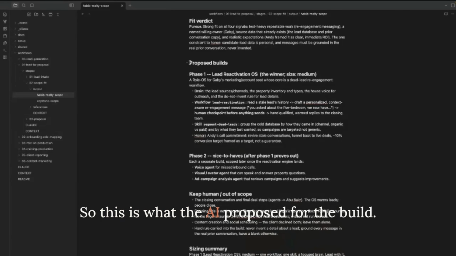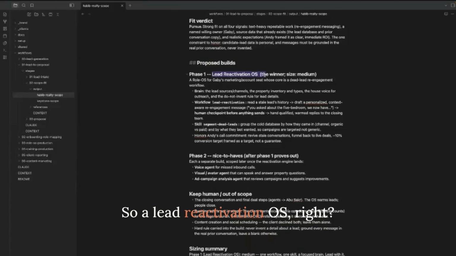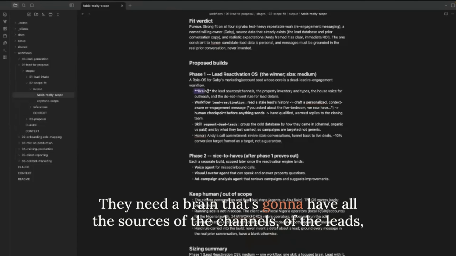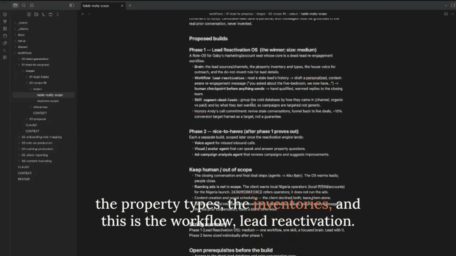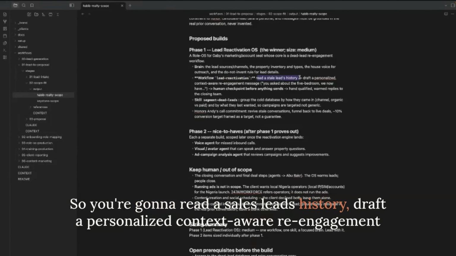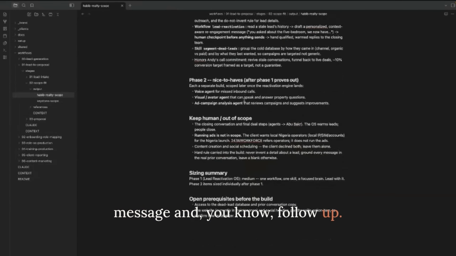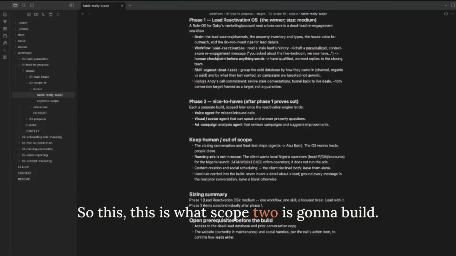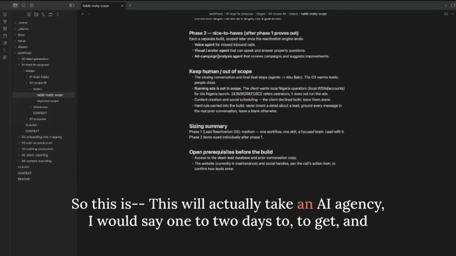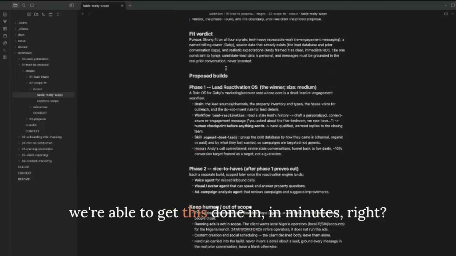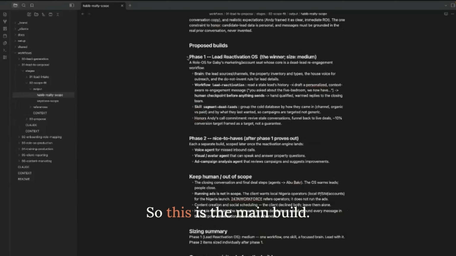So this is what the AI proposed for the build: a lead reactivation OS. This is the winner, this is what they need. They need a brain that's going to have all the sources of the channels, of the leads, the property types, the inventories, and this is the workflow, lead reactivation. So it's going to read a sales lead's history, draft a personalized, context-aware re-engagement message, and follow up. This is what scope 2 is going to build. This would take an AI agency, I would say, 1 to 2 days to get, and we're able to get this done in minutes. So this is the main build.